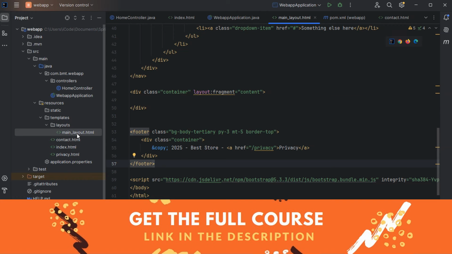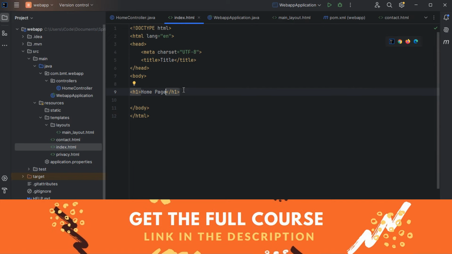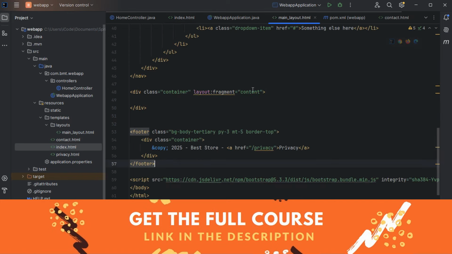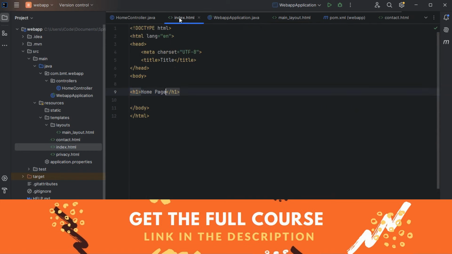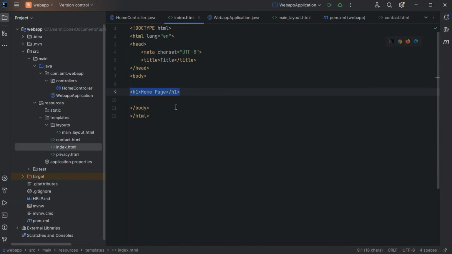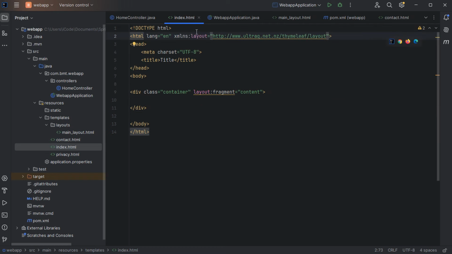Then let's use this layout in the different pages. So let's go to the index page and let's create a div with the name content, which is the name that we have here. So we can copy all of this div. Let's delete this and let's paste the div. So here we still have the warning, and to get rid of it, just here in the HTML tag, we can add this attribute. So in this div, let's display a text. So we can add this title and this paragraph.